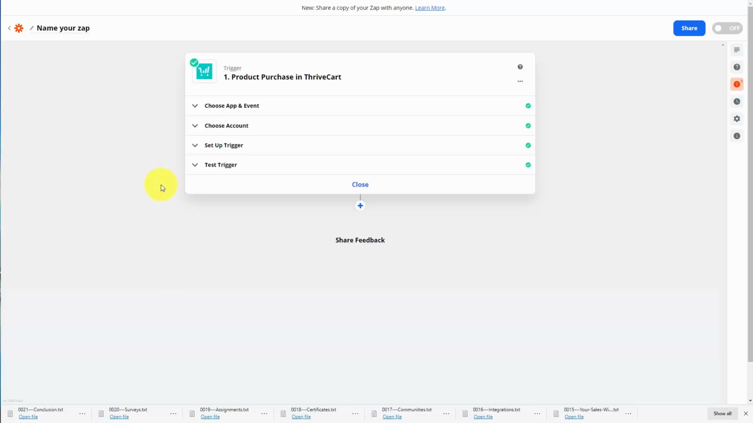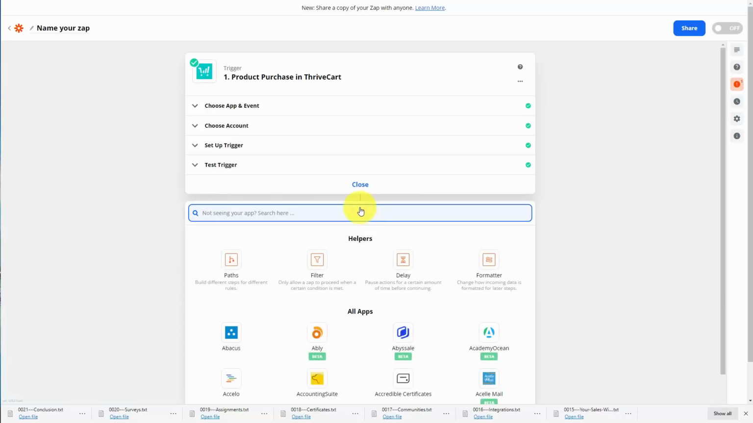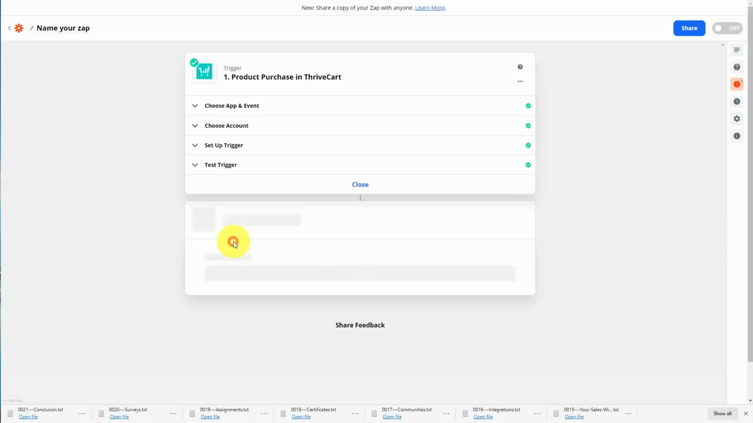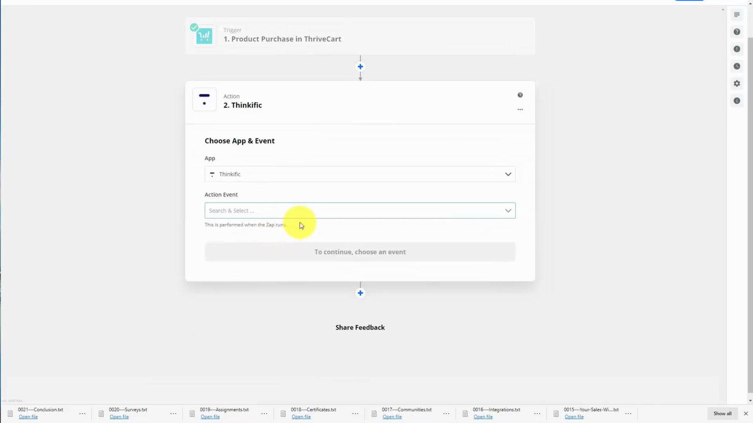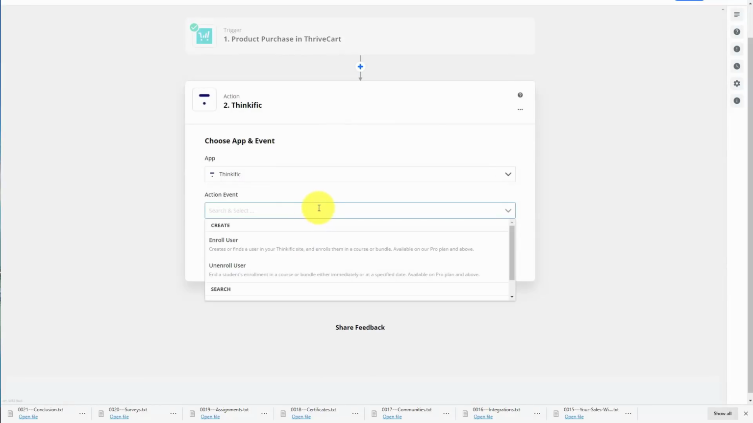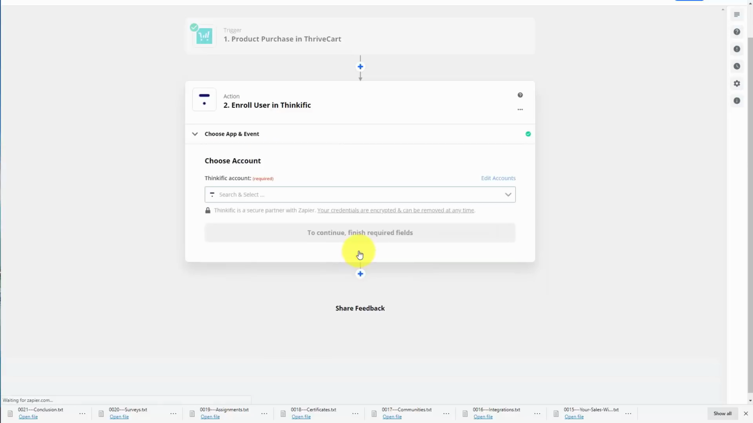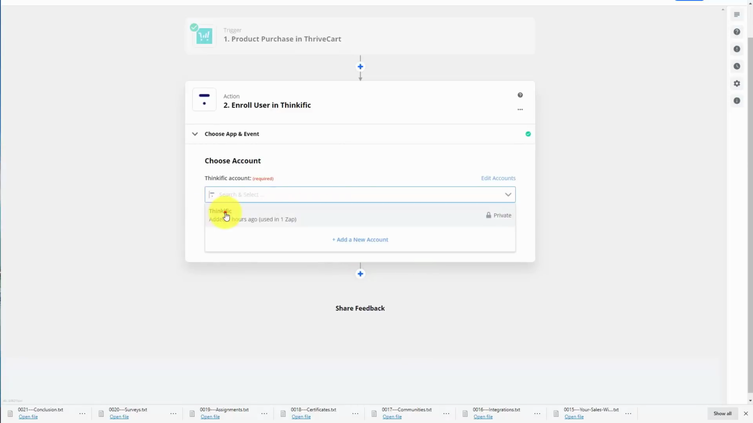So what we're going to do now is set the action. And now what we're going to do is look for our Thinkific account. What we're now going to do is we're going to select the specific action. And what we want to do is we want to enroll a user, and we want to enroll that user inside of a specific Thinkific course. So we're going to click Continue. We're now going to select our Thinkific account. We're now going to click Continue.